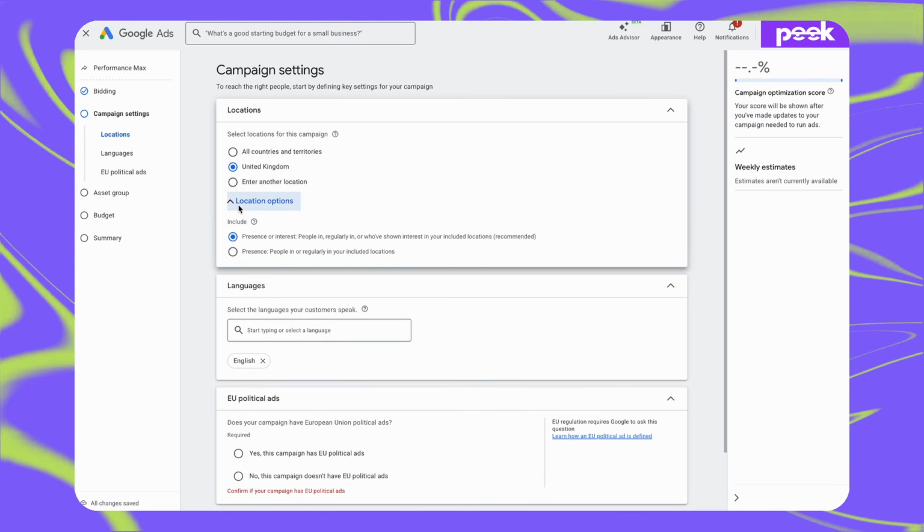We are going to open up location options because rather than presence or interest, which means people regularly in, or people who've shown interest in that location, we just want presence. We want people who have been in that area or are regularly in that location.